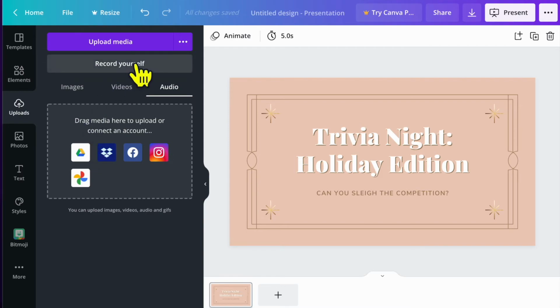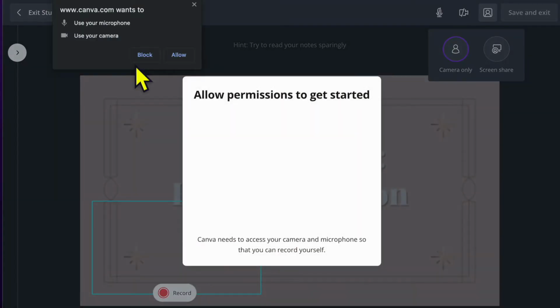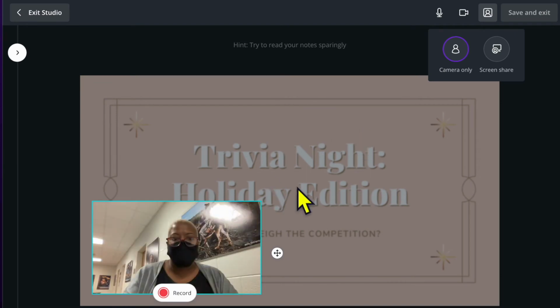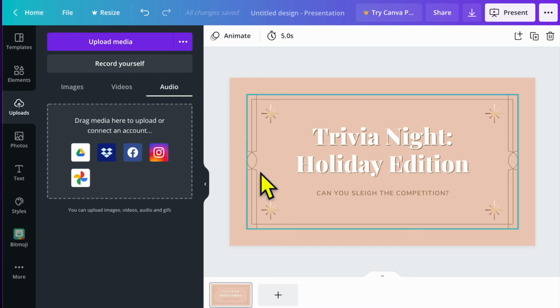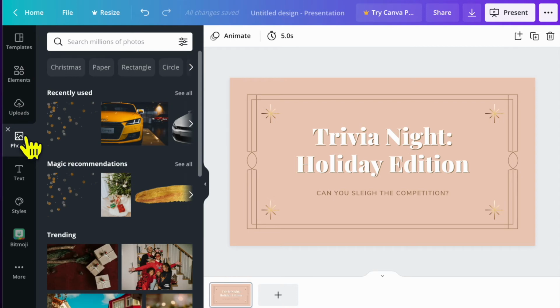Okay. You can also record yourself. So this is where this one comes in. Make sure you choose allow. Canva wants to use your microphone and your camera. You have to allow it in order for that to take place. Once you click allow, then the camera option will pop up and you'll see here I am while I was creating this presentation, or this tutorial for you all. You can go back and exit the studio to return to your template.